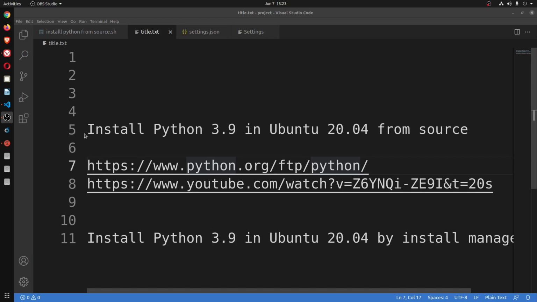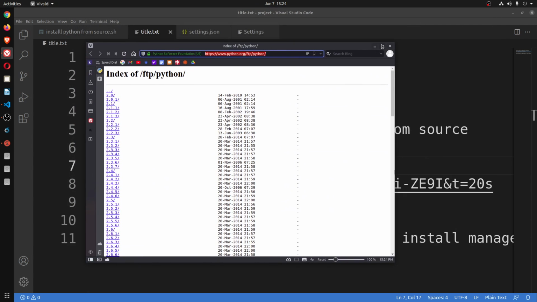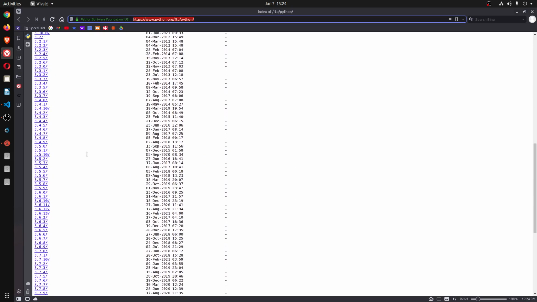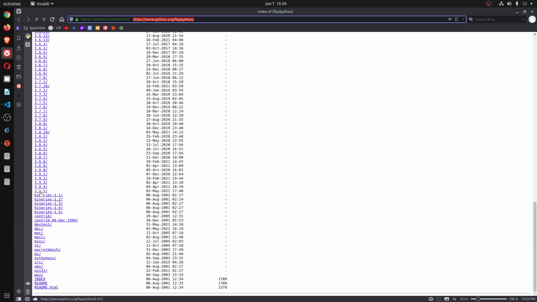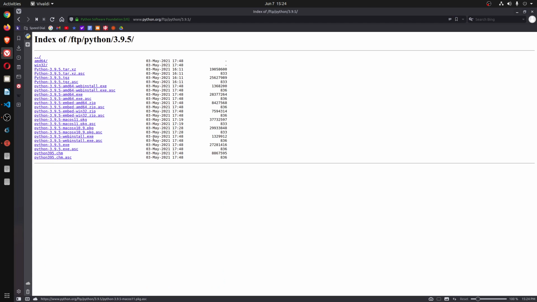Hello, today I'd like to share how to install Python 3.9 in Ubuntu 20.04 from source. What does that mean? I go to python.org and use FTP to download the Python source program here. Today I'd like to use the newest one, 3.9.5, and download it from here. Okay, so that's what I mean.